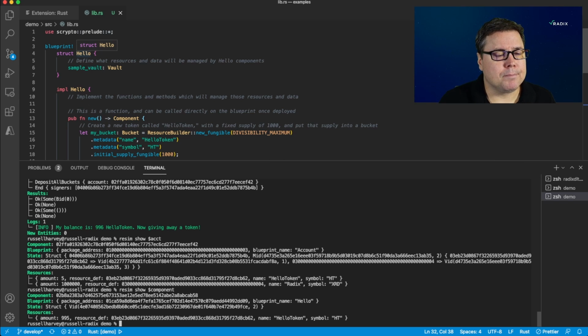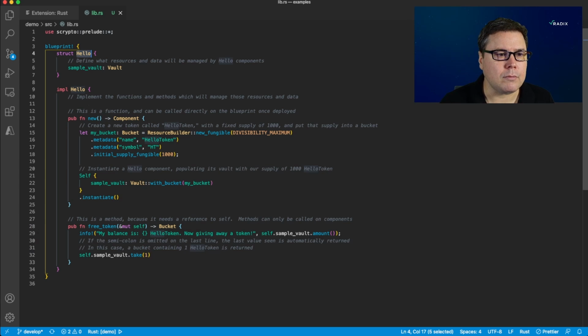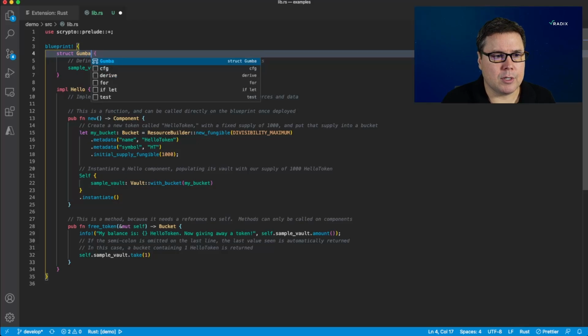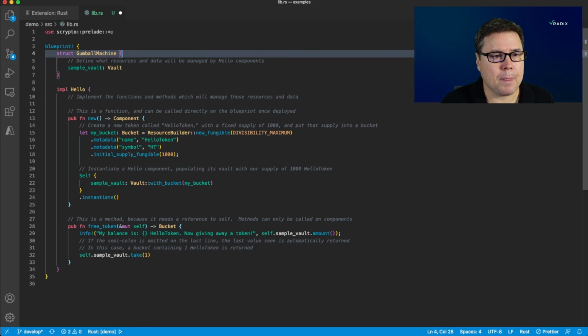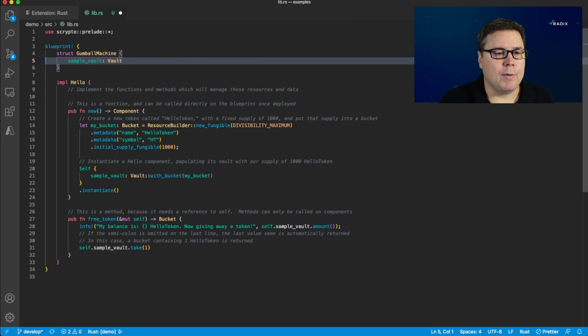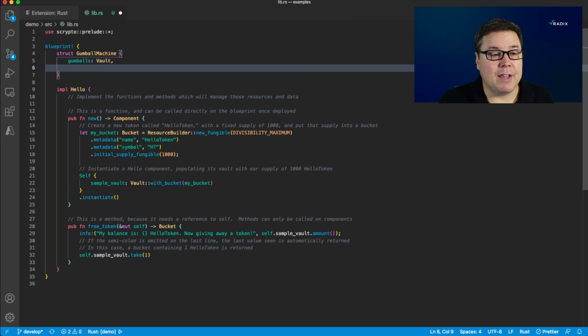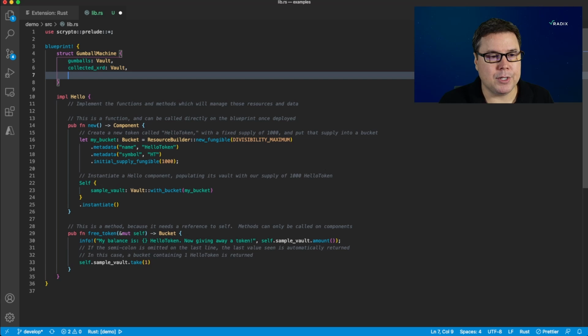So let's set this up. I'm just going to repurpose the code we have already. Let me hide my terminal to get a little more room here. Let's change our struct to be a Gumball Machine. And what am I going to need to hold? Well, I'm going to need a vault to hold my gumballs. I'm going to need a vault to hold the XRD that I'm going to take in.